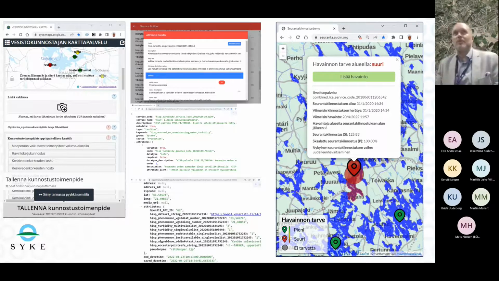And this means that we can combine these observations to generate this so-called monitoring interest, seurantakiinnostus. And we will go into more detail on that in the next stages. But before looking at it in more detail, I wonder if there are any additional questions about Tarkka.